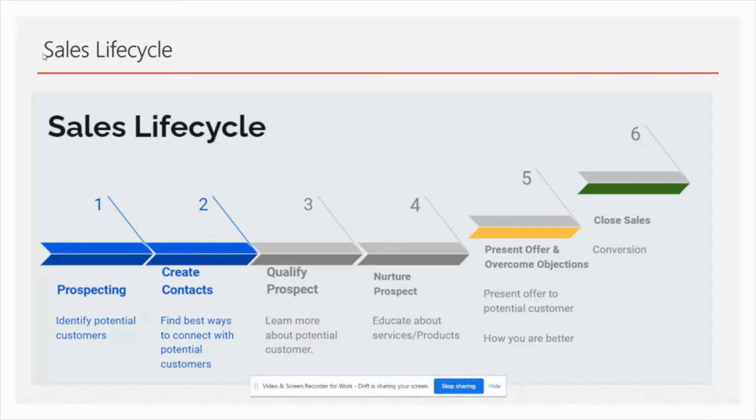So salespeople will find the best ways to connect with the potential customers. They need to set up the meetings. They need to call them to understand their needs. So this is called a lead. So the lead is converted into a qualified prospect. In qualified prospects, salespeople understand more about the potential customer. They learn more about the potential customers.